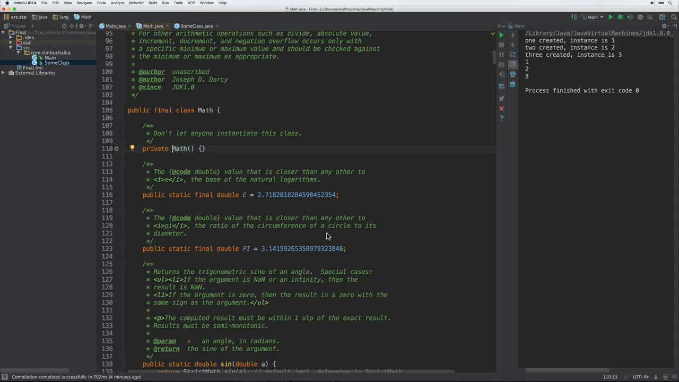And the reason they've done that in the Math class is that all the Math class methods are static, fields as well, and they're all available without requiring an instance. So to make that clear and to actually enforce it, the creators of the Math class made the constructor private, and that prevents any instances from being created.